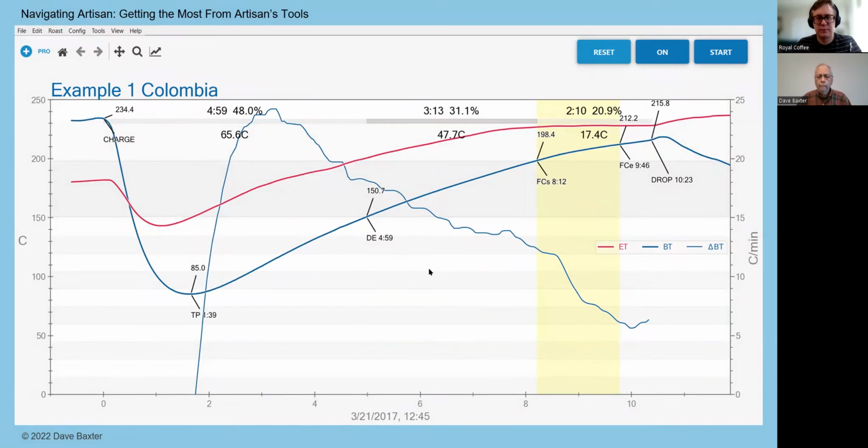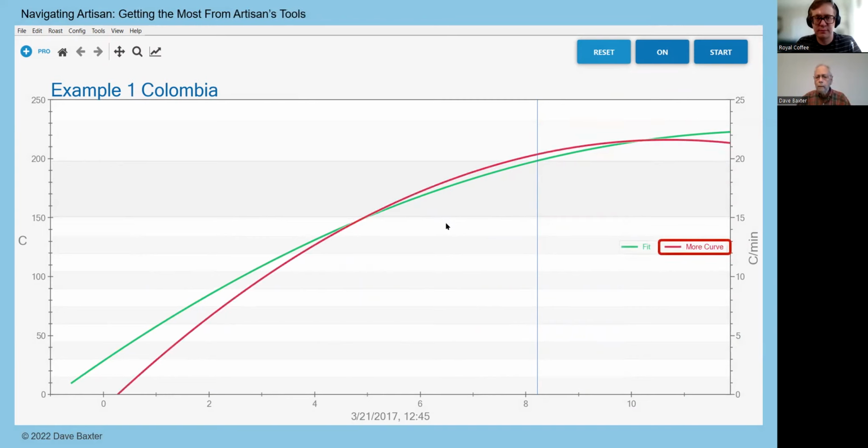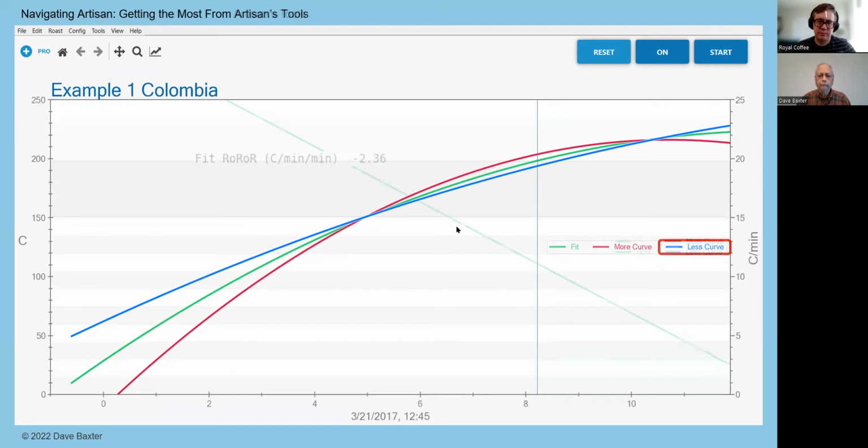Well, here's another example, and I'll draw here in green the fit curve for this BT curve. Let me take away all of the other curves except for the green line so we can focus just on it. This vertical gray line is just showing us where first crack starts, and you can use that just as a reference point in time. I'll add another BT curve here in red, and you'll notice that this one is a little curvier than the green line. It's got more curve to it. I'll add a third curve, the blue one, and it has less curve. It's more of a straight line BT.